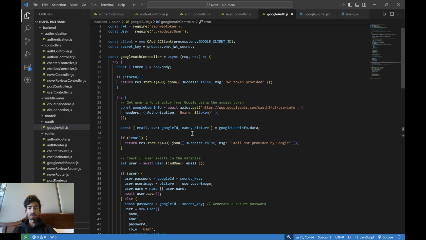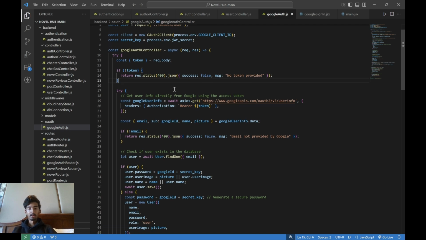Let's see the Google Auth controller function. This function handles Google-based authentication. First is the extract token. It starts by extracting the token from the request body. If no token is provided, the function responds with 400 bad request status, indicating the absence of a token.